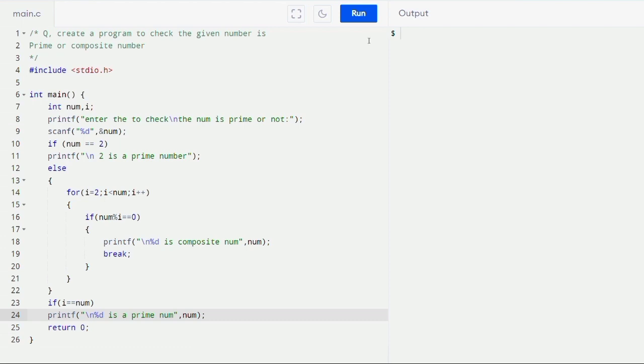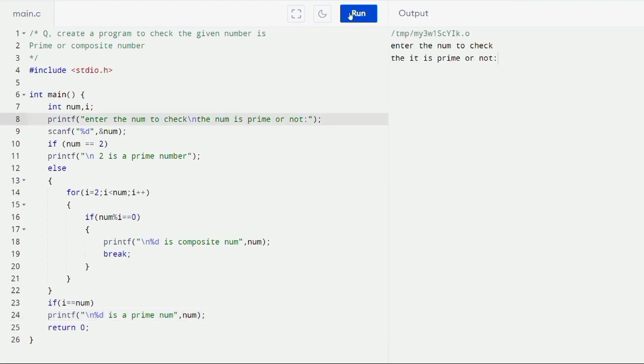Now if I run the program, you can see here, enter the num to check whether the num is prime or not. At the very first I want to check a number like 5. If I give enter, you can see 5 is a prime number.